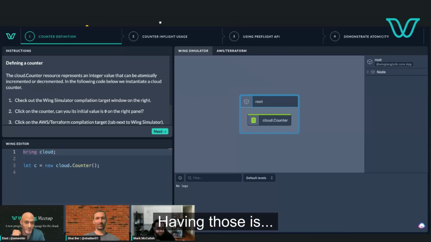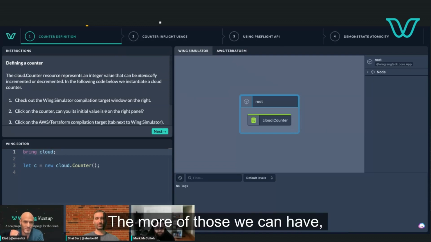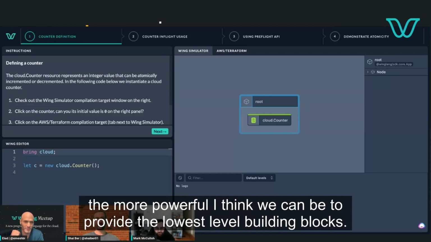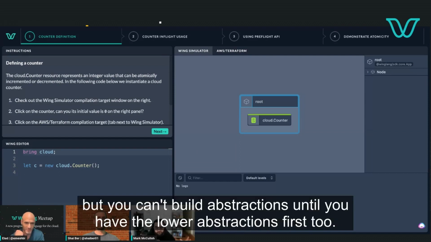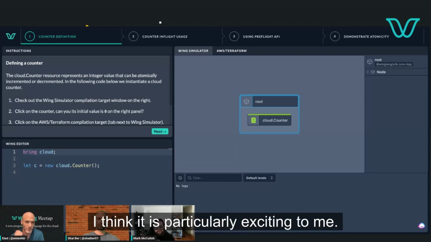And the more of those we can have, the more powerful we can be in providing the lowest level building blocks. I mean, we love building abstractions, but you can't build abstractions until you have the lower abstractions first too. So I think that is particularly exciting to me.